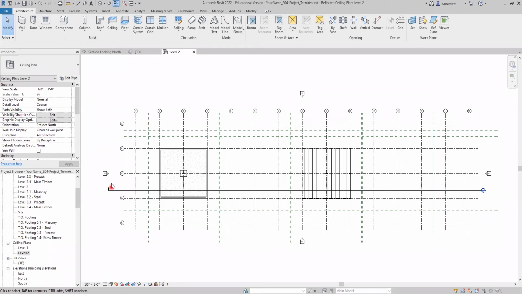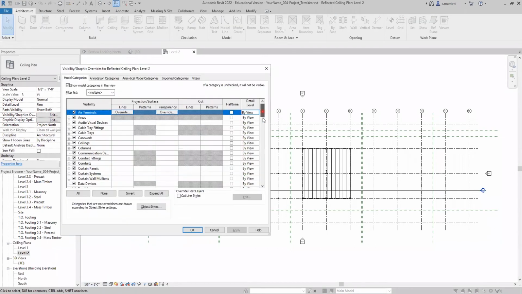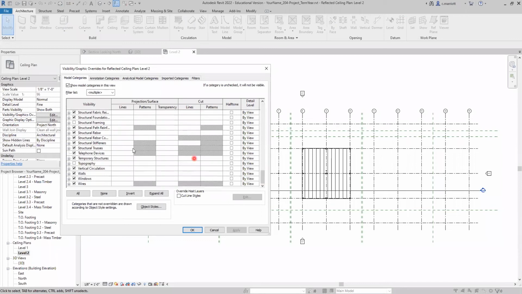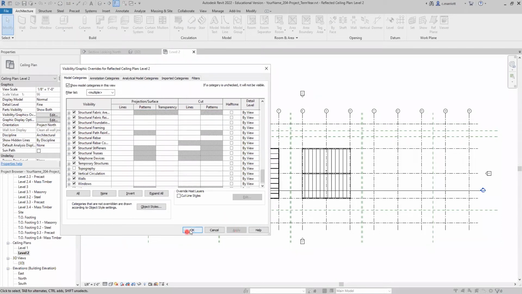Okay, so a couple things that we want to do while we're in this level 2. First, we want to change our detail level to fine so that we see more detail. And another thing that we want to do is we want to go up to the visibility graphics. Okay, and I'm going to click on edit here. And for whatever reason, the default is that structural framing is turned off. Okay, so we're going to turn that on and we're going to apply and say, okay.